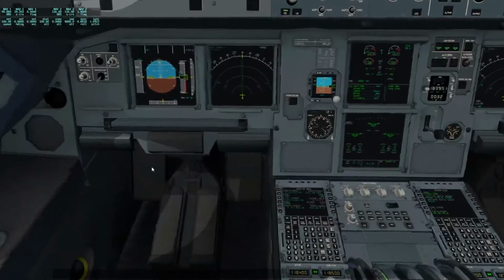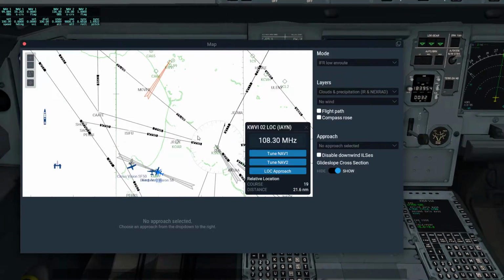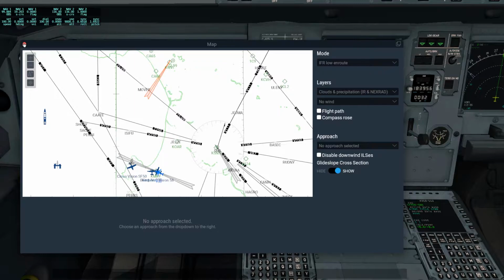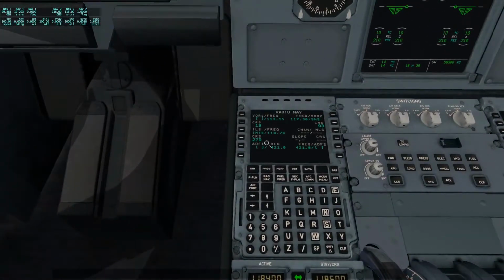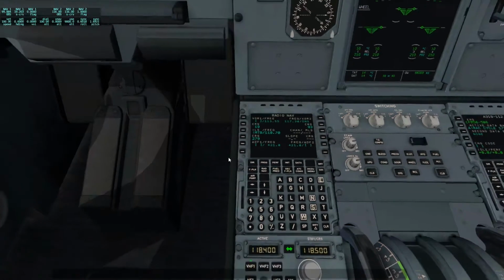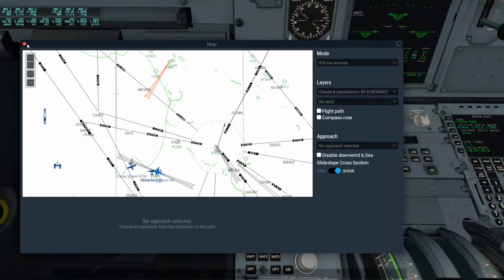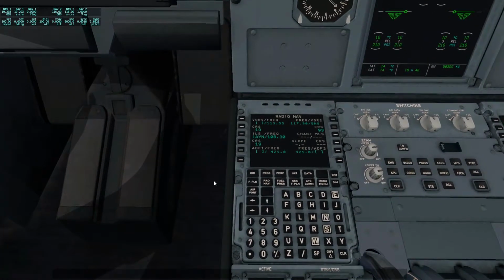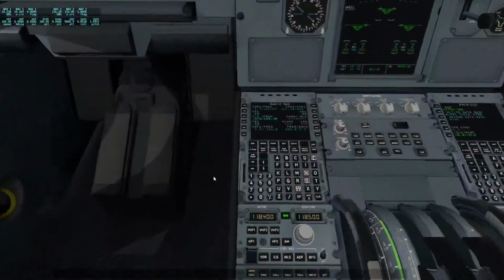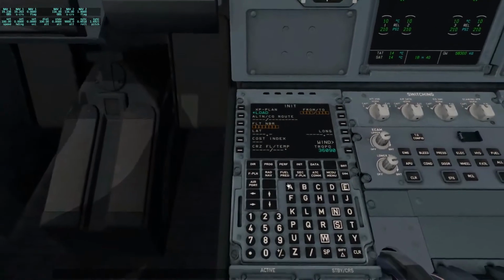Okay, let's get going. Let's see, what is the frequency? Already gonna tune in the frequency. ILS. What's that? Something I don't understand. Gonna press this button here. Alright, now it's there. Okay, so let's go.